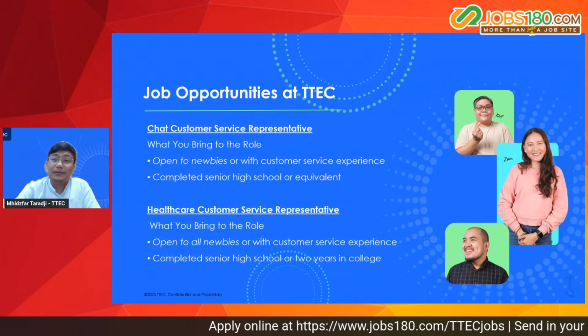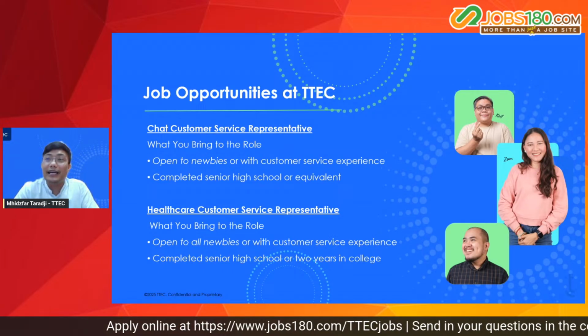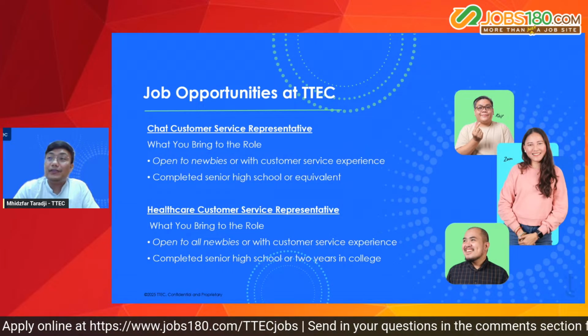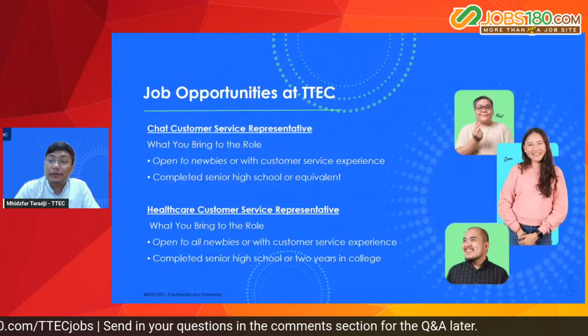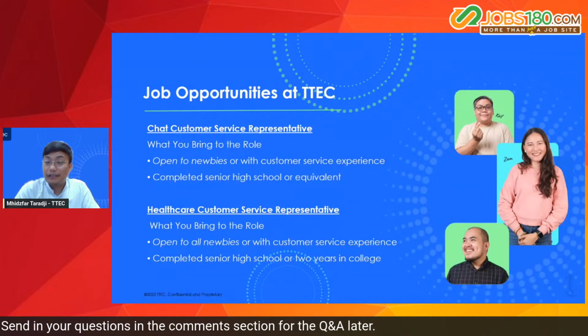We also have chat support just in case you wanted to try our chat. This is open to newbies or those with customer service experience, as long as you completed senior high school or equivalent, or 12 years in total academic.